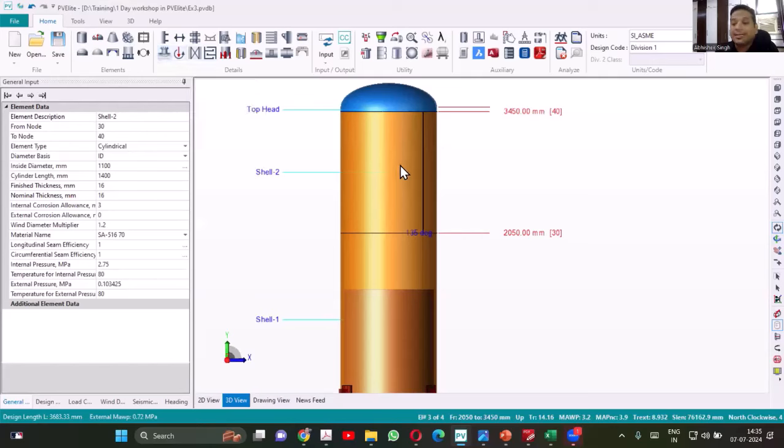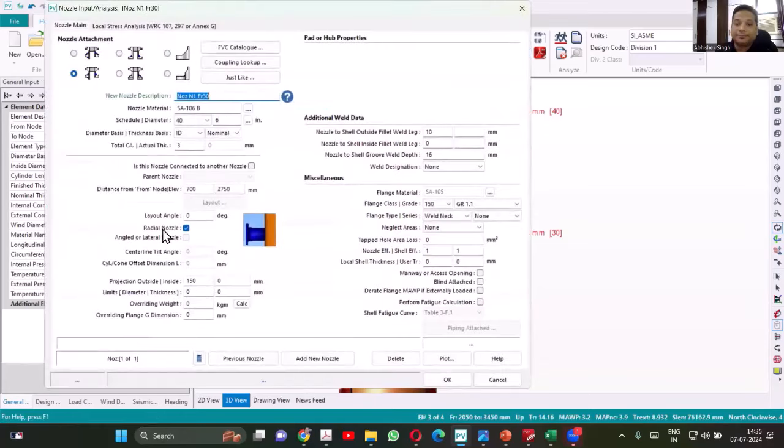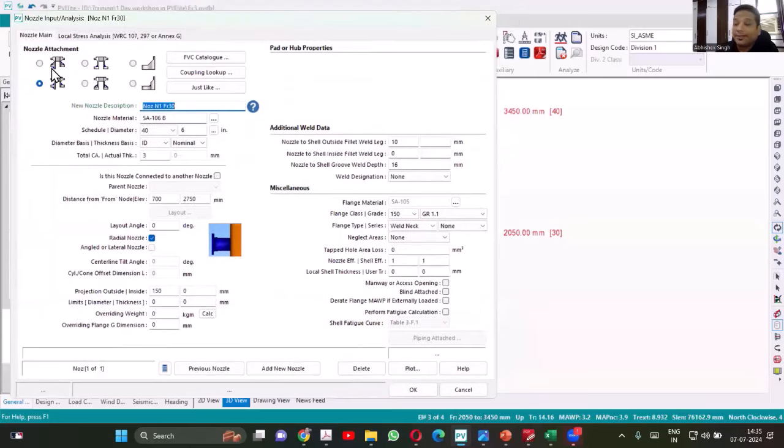You can see I'll select the element and then on that element, I can add one nozzle. So I've selected that. There are multiple arrangements for a nozzle attachment, starting with an RF pad. This is set-in nozzle with RF pad.